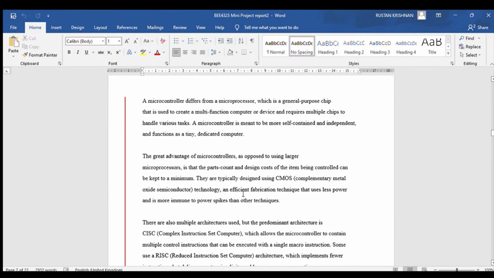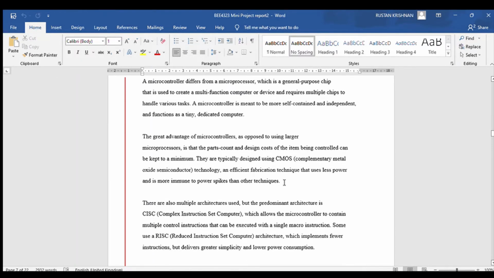The great advantage of a microcontroller as opposed to using larger microprocessors is that part counts and design costs can be kept to a minimum for the item being controlled.